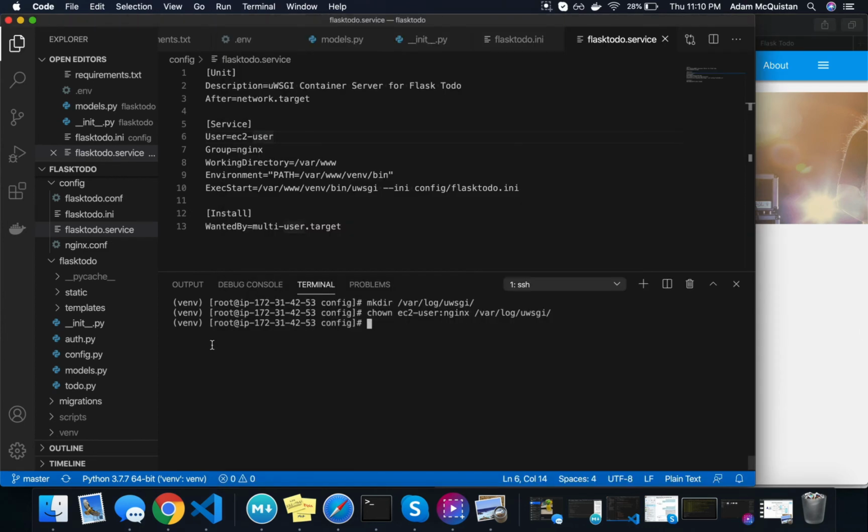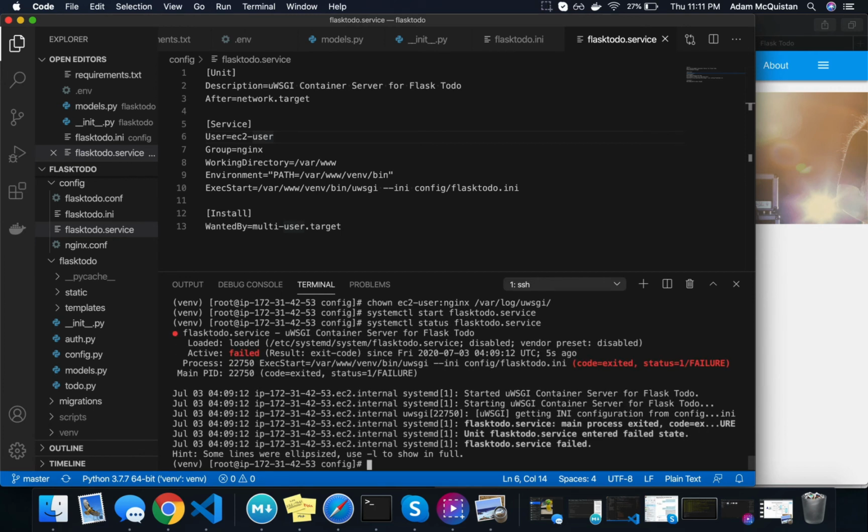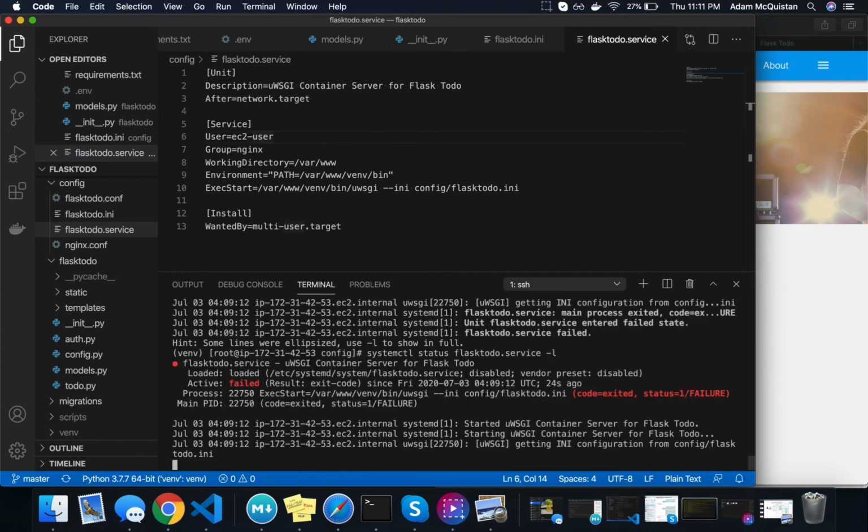Alright, so now I can start. So systemctl start Flask to do service, and we'll check the status of it. And it failed. Why did it fail? Configuration file entered into a failed state. Now let's see why.